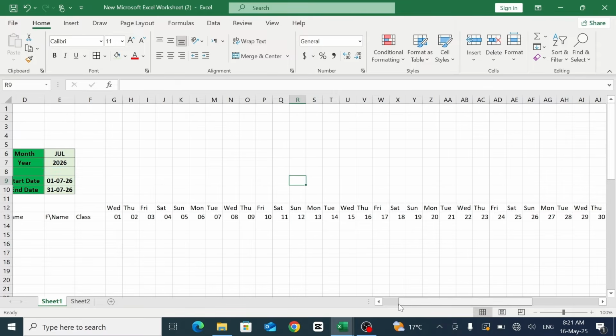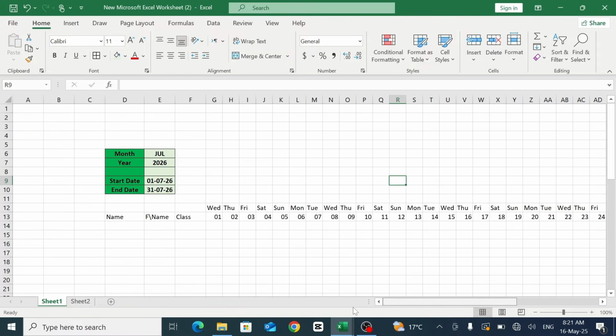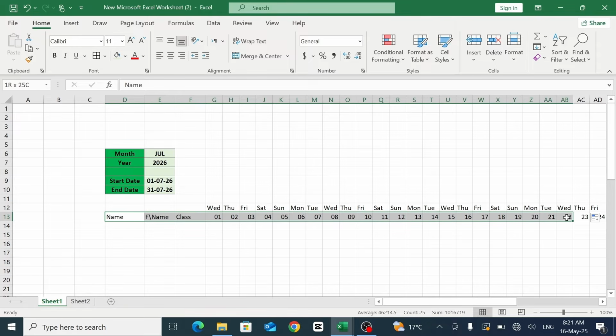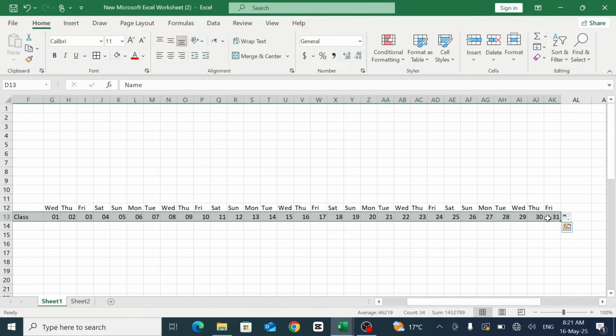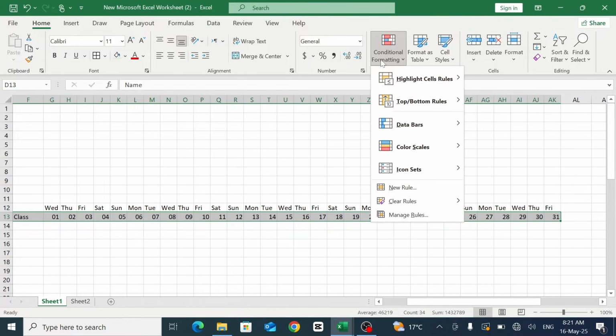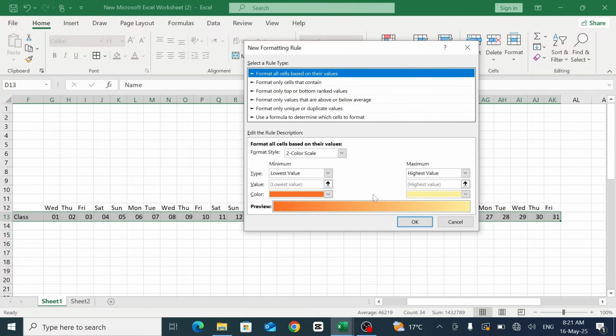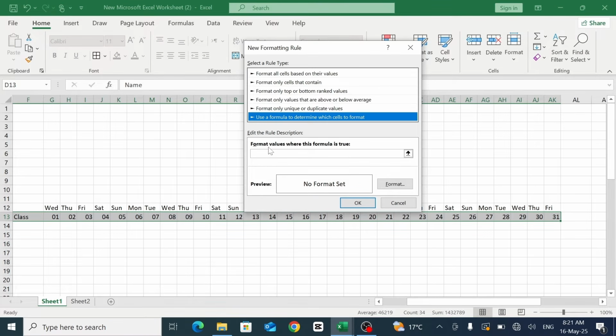Next, we will apply formatting to the interface titles and date headers. Start by selecting the entire rows that contain both the titles and the corresponding dates. Navigate to the Conditional Formatting menu and select New Rule. Next, choose the last option, use a formula to determine which cells to format. In the Rule Description section, enter the desired formula to define the formatting condition.